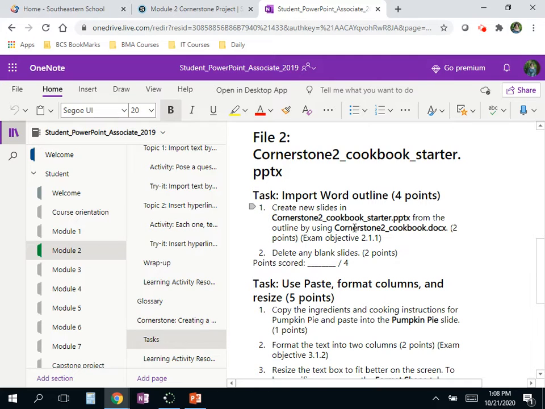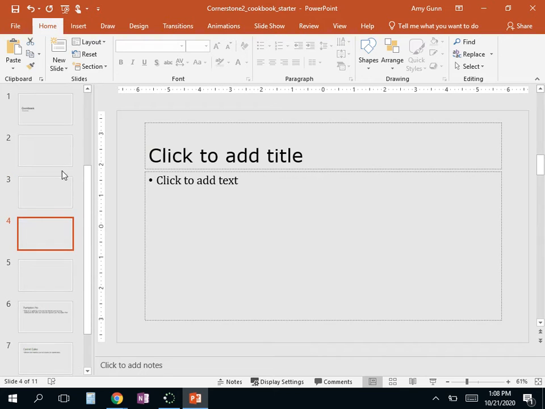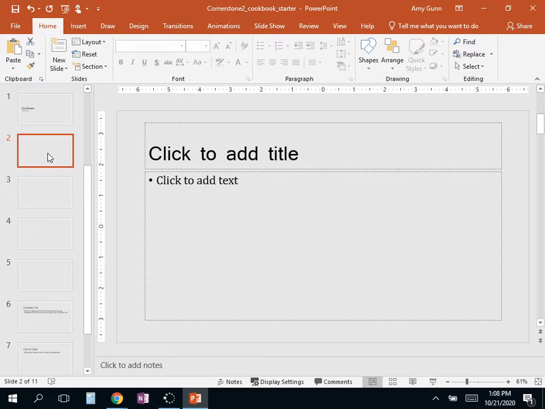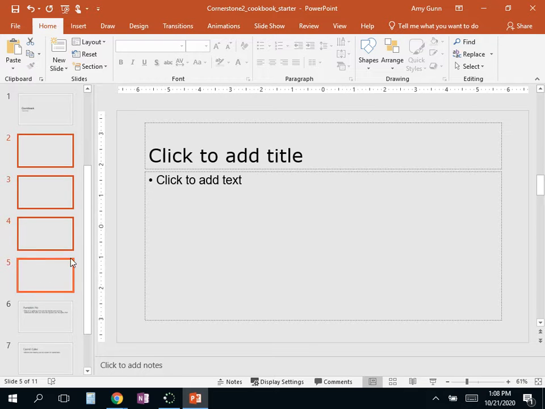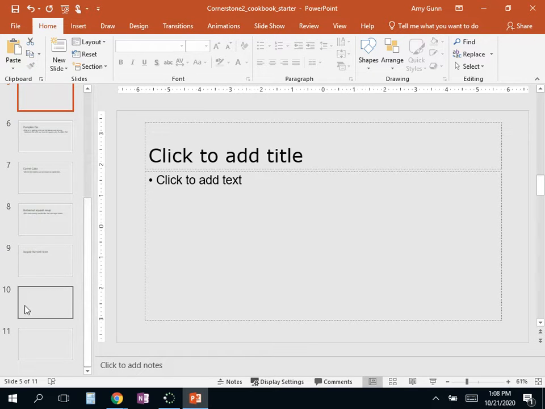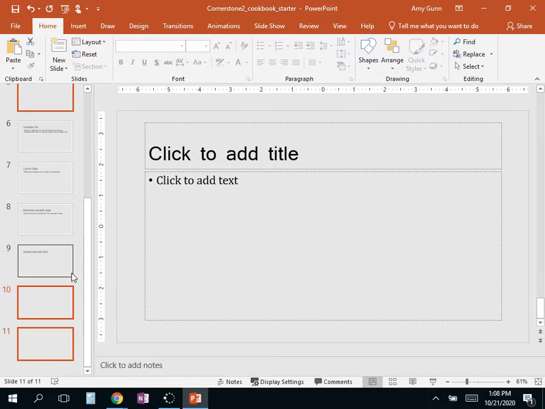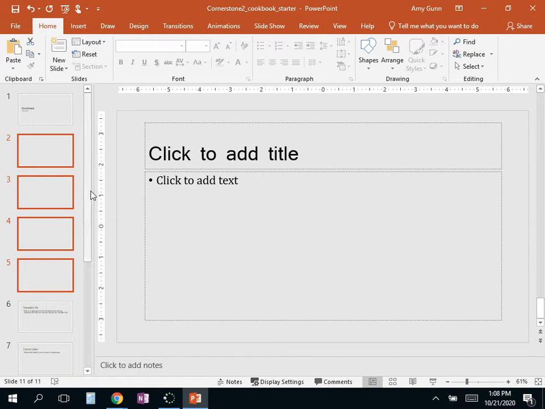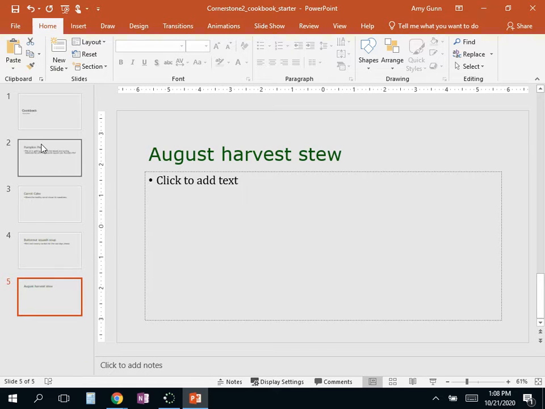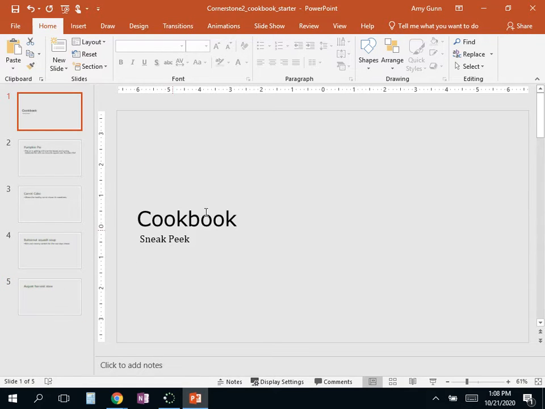another task. All right, create new slides in Cornerstone 2 Cookbook Starter PowerPoint from the outline. Delete any blank slides. Okay, so we go, okay. So I don't know, they must have known that it would happen. Let's select all of the blank slides. And the way I'm doing that is I've selected one, I hold down Control on my keyboard, and I click any others that are blank. Okay, so again, holding down Control, and I'm going to select all the ones that are blank, and then I'm going to hit Delete on my keyboard. And now I only have 5 slides. They all have content on them.